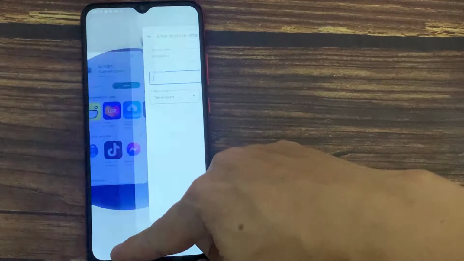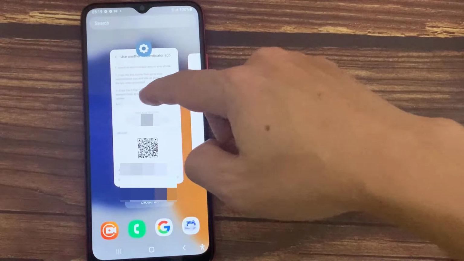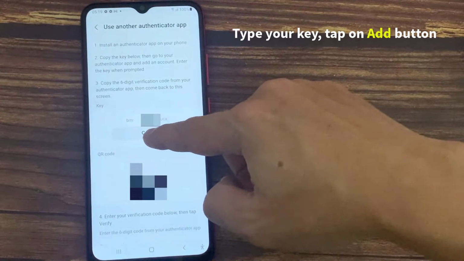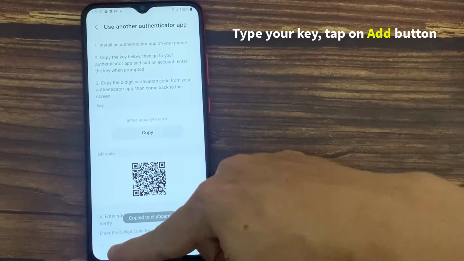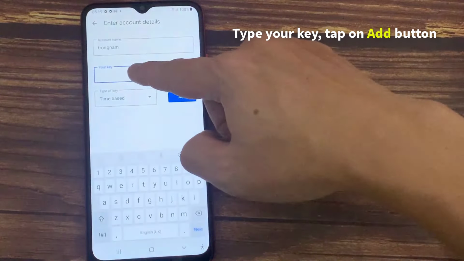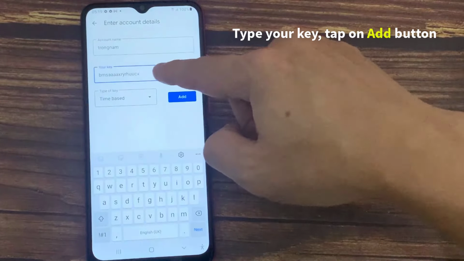Now go back to the guide and copy the key code. Type your key, and then tap on Add button.